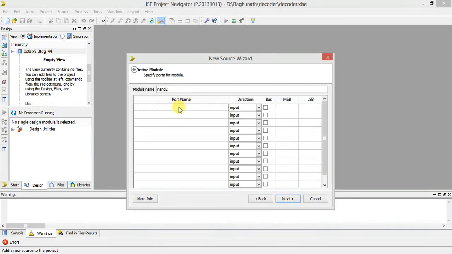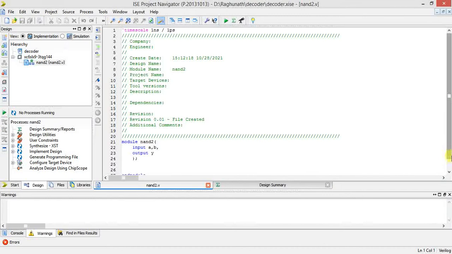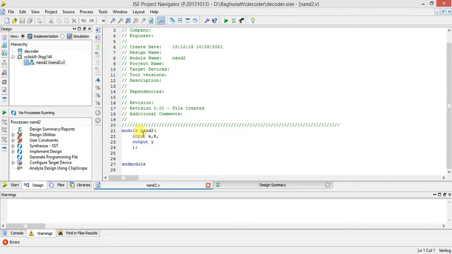For the 2 input NAND gate you can give A and B as the input, already input is there. Then give Y, so Y is made as output. A, B input, Y by default will be input, so you have to change it by clicking here on the drop down and changing it to output. So A, B are the input, Y is the output. Click next, then finish. Now just go to the last line here, already it is there: module NAND 2 input A comma B, output Y.